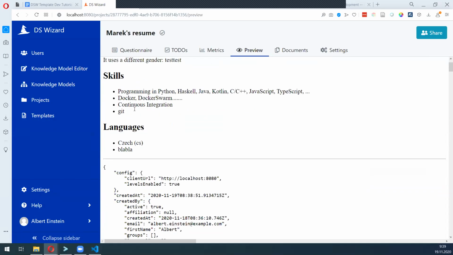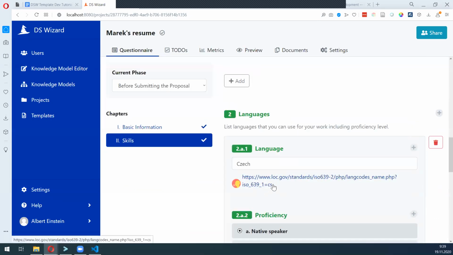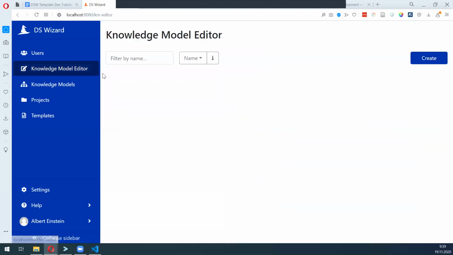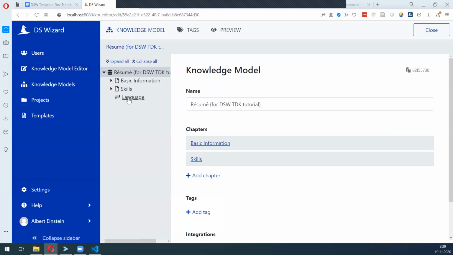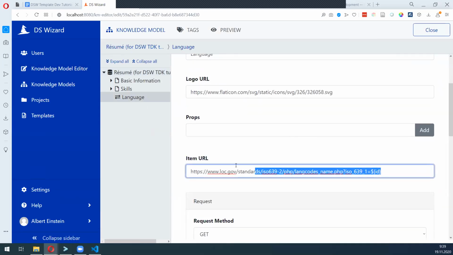This is just a simple case. In some cases, the ID is itself some URL, so it can be used as a link. But if I want to produce a link like this, it's actually defined, if I take a look in the editor, in the language integration as the item URL. So this says that for each item it generates a link where this ID is replaced with the code of the language.